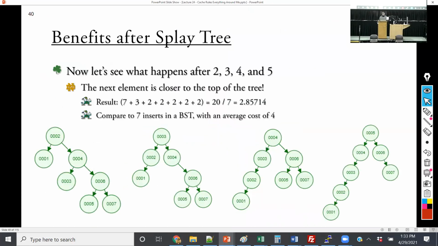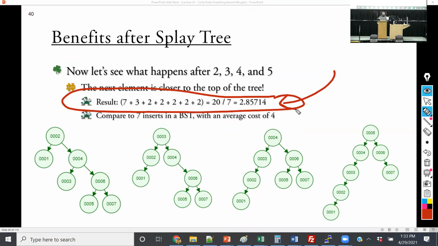So there's all the stuff that I just showed you. And the crucial thing is we are able to beat 4 by performing these splays. So now our amortized cost compared to a binary search tree is coming down.